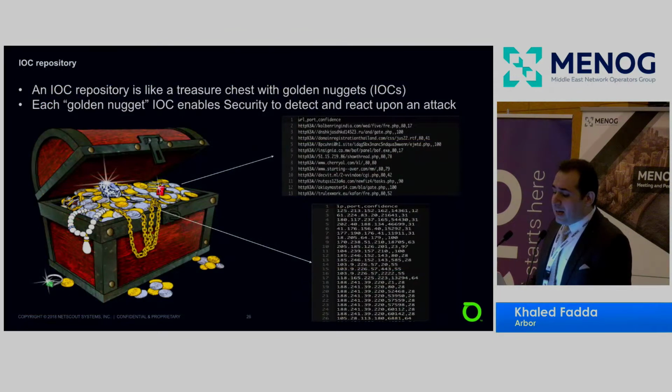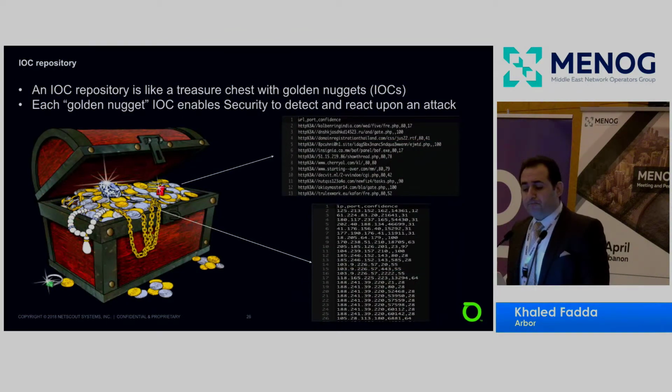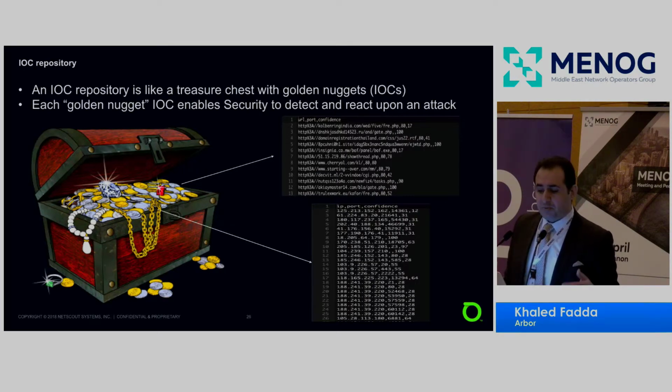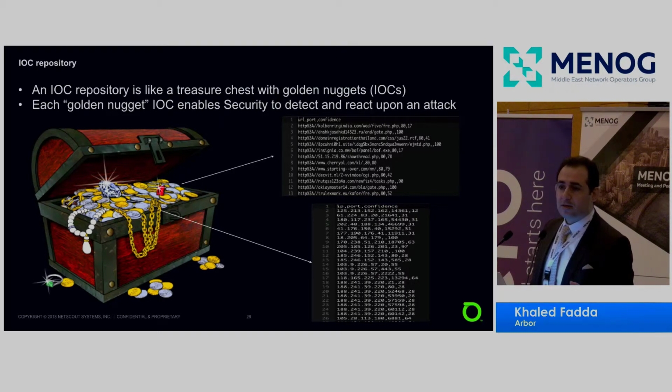So where can we find the IOCs? IOCs exist in IOC repositories. What is an IOC repository? It basically looks like a treasure chest with golden nuggets. What are the golden nuggets? The IOCs themselves. We have multiple IOC repositories. We have open source free IOCs like Hail a TAXII and Limo, and we have paid IOCs like Talos, ET Pro, and all that stuff.